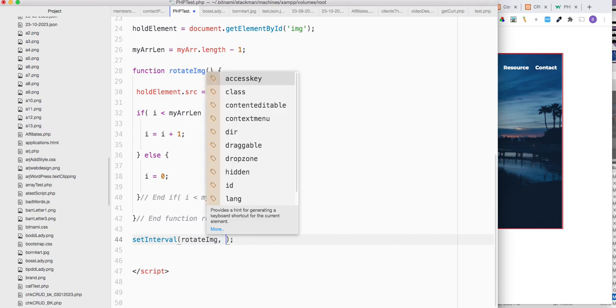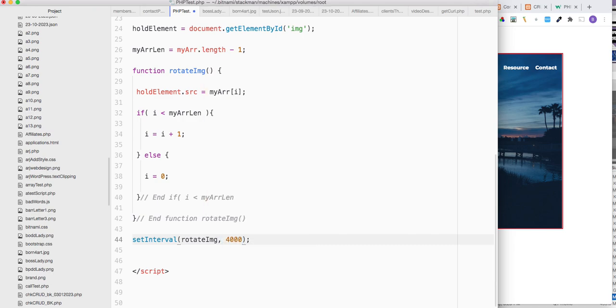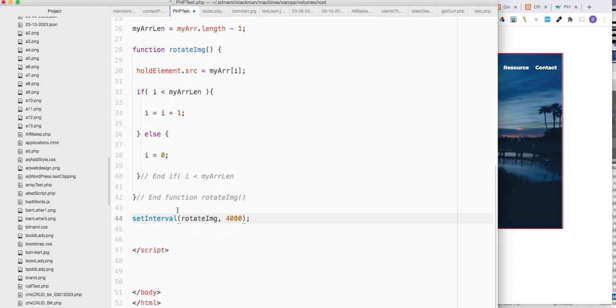Now we're going to say 4,000 milliseconds, which equals 4 seconds. Every 4 seconds, give me another picture. It just keeps going on and on and on.